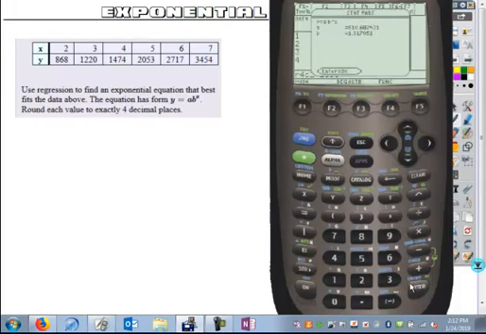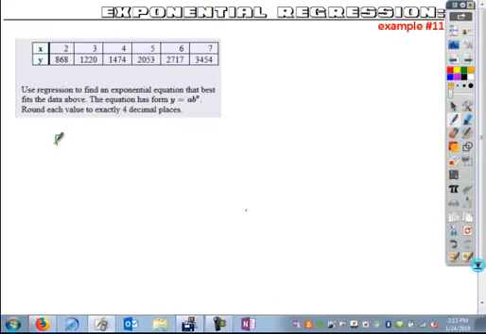When I hit enter, I get my solution here, which is 510.6824 for my A value, and then my B value, 1.3171 if I round it. That is going to be my solution. I'll enter it here: f of x is equal to 510.6824 times the quantity 1.3171 all to the x.